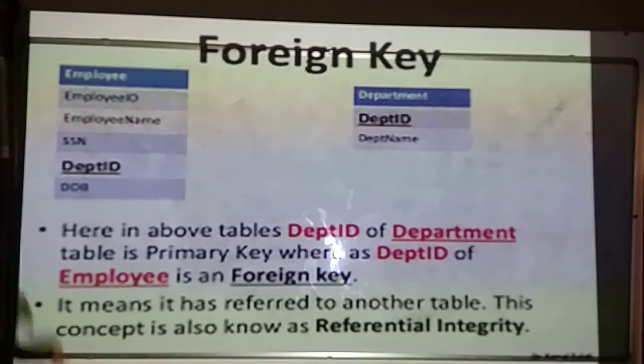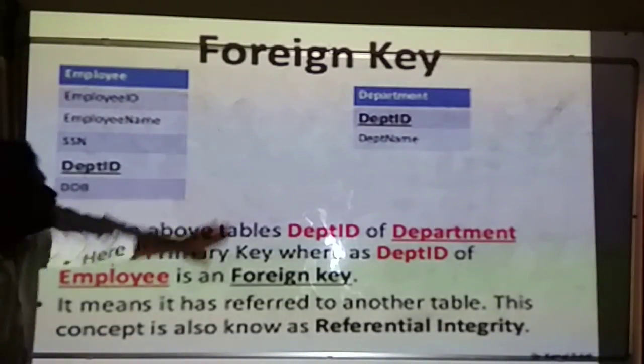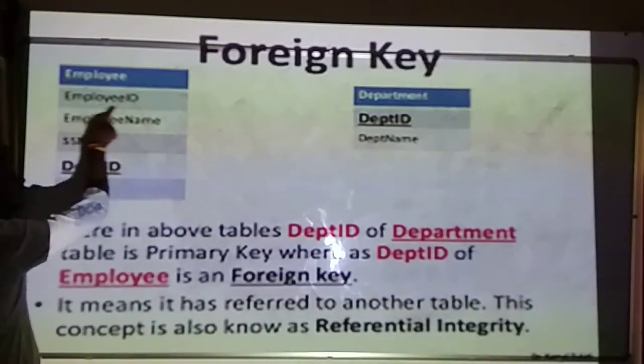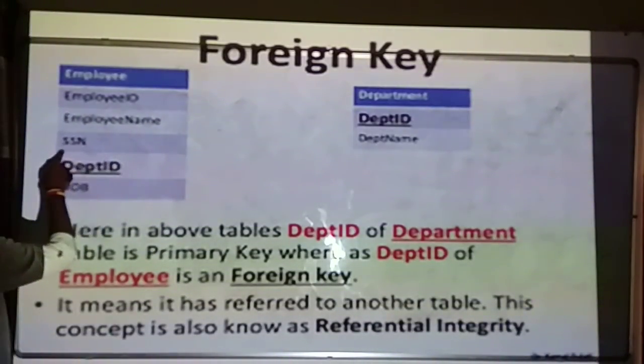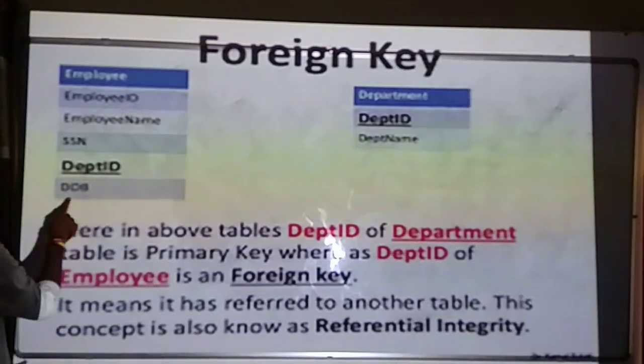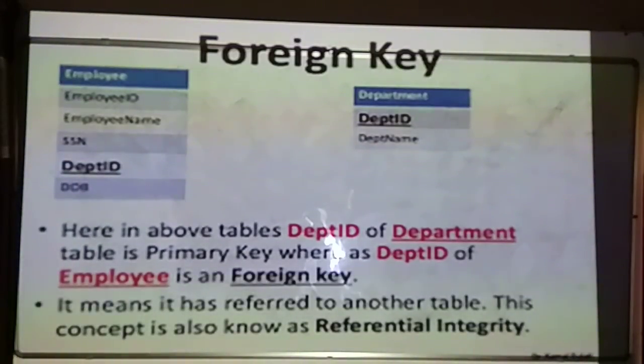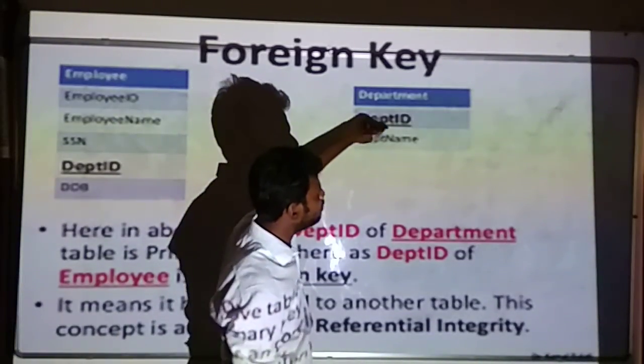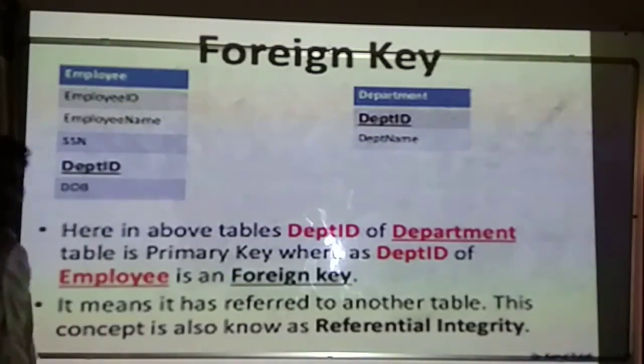That is foreign key. What is the foreign key? Just observe it. Here in the above tables, we are having two tables, employee table and department table. I hope it is visible to you people. If it is not visible, I am repeating, just try to observe your screen. We are having employee ID, employee name, SSN, department ID and date of birth. And here we are having department table. In that we are having columns called department ID and department name.